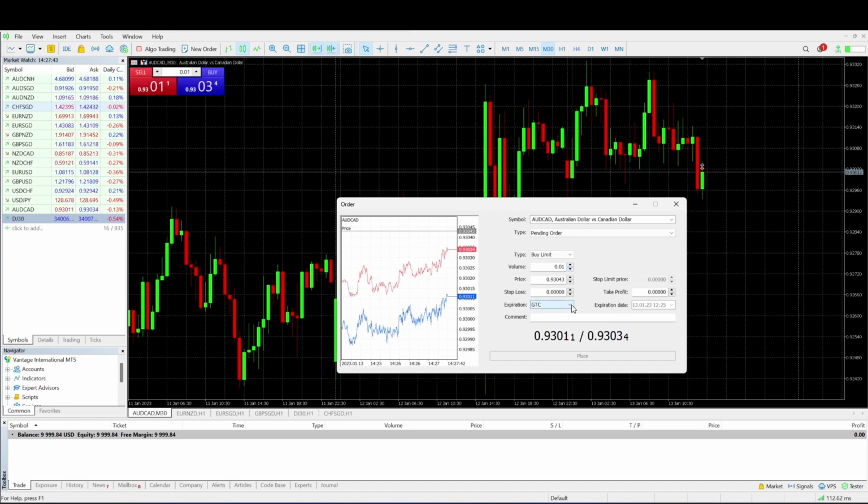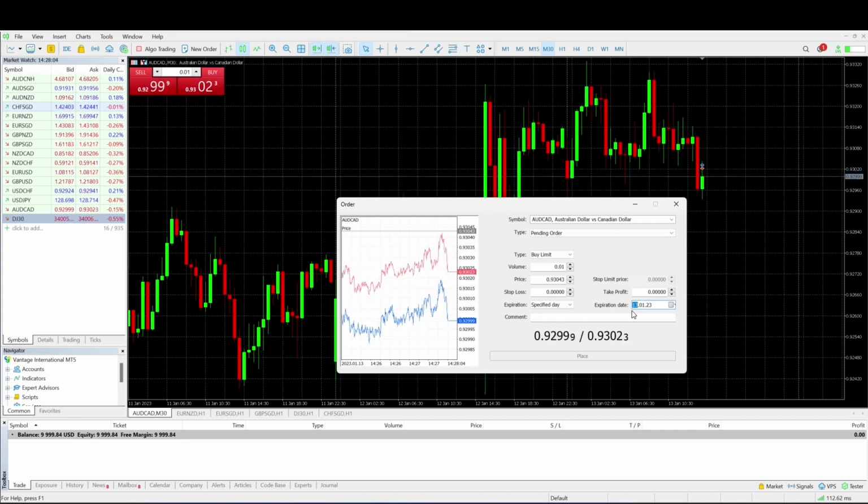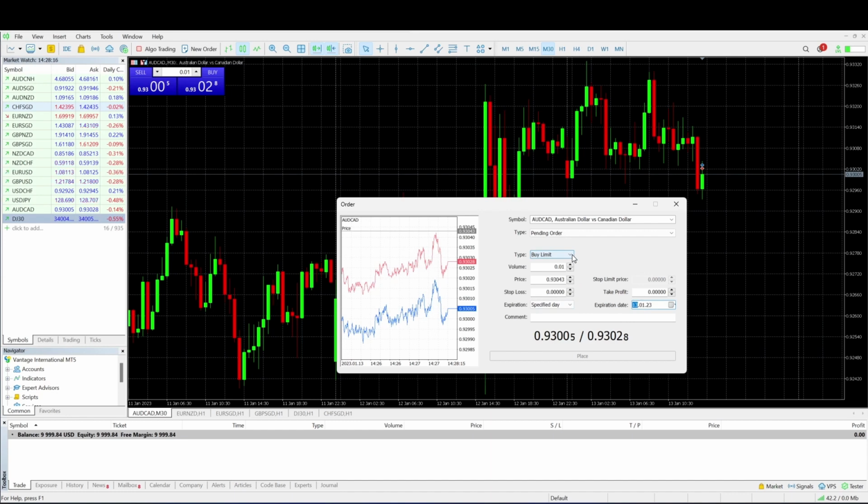Expiration here, GTC is good till cancel, which means this trade will just stay here until you delete it. Or you can say a specific day, like today, or a specified day. You could put in a time and date. That basically means if this trade is not executed in the next couple of days, then just delete it. I don't want to execute it after that. But that is the basic way of setting up a pending order.